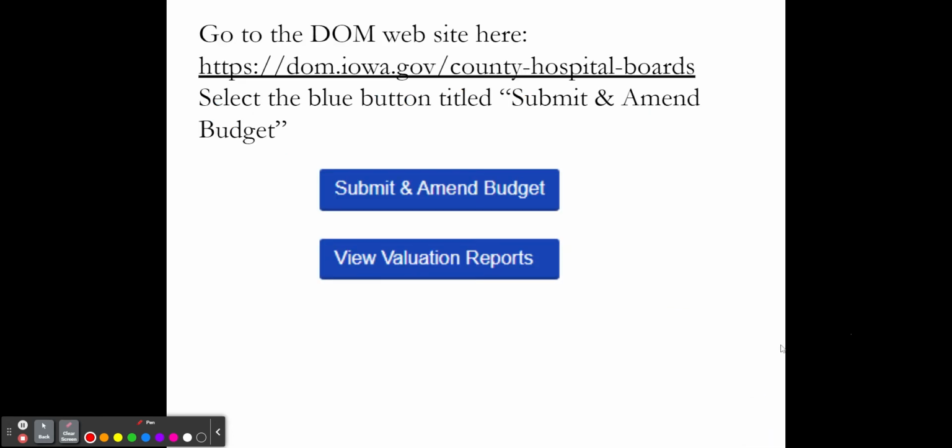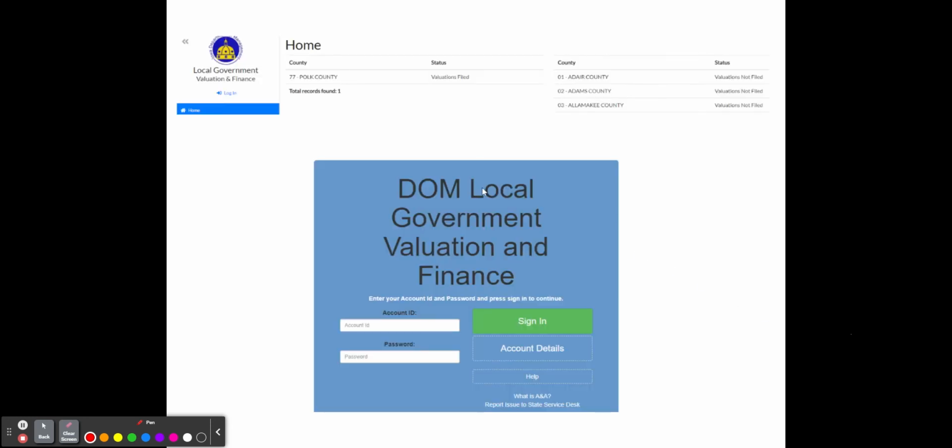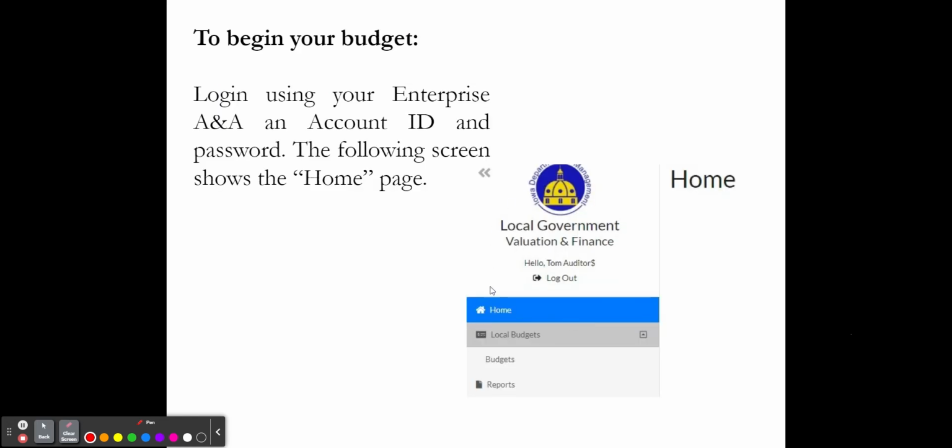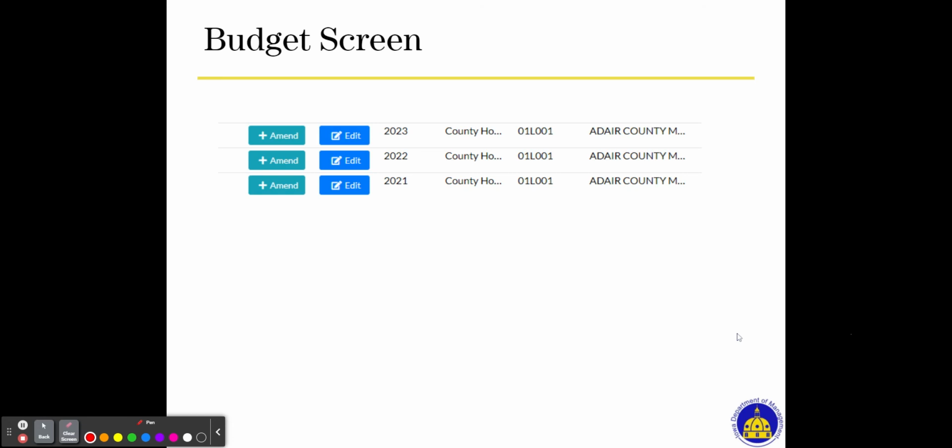So to log into the system, you would again go to that hospital resource page and select the blue button titled Submit and Amend Budget. You would use your Enterprise ANA login here to log into the system. And you're going to see a home screen that looks a little bit like this on the left-hand side once you're logged in. And then on the main page, the main navigation screen, it'll look like this.